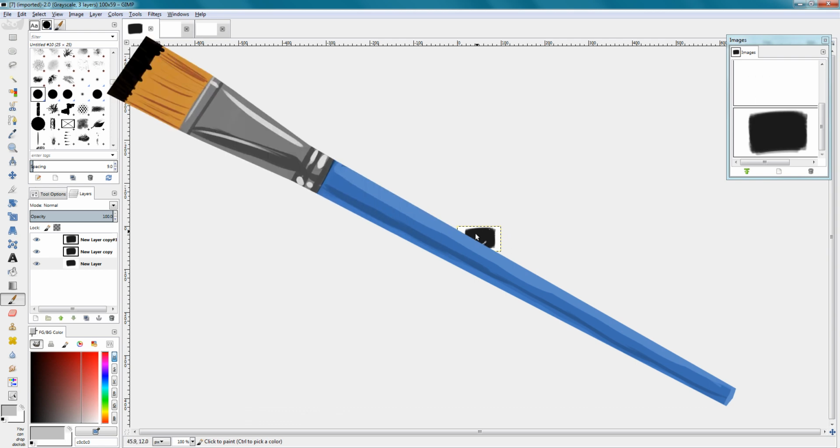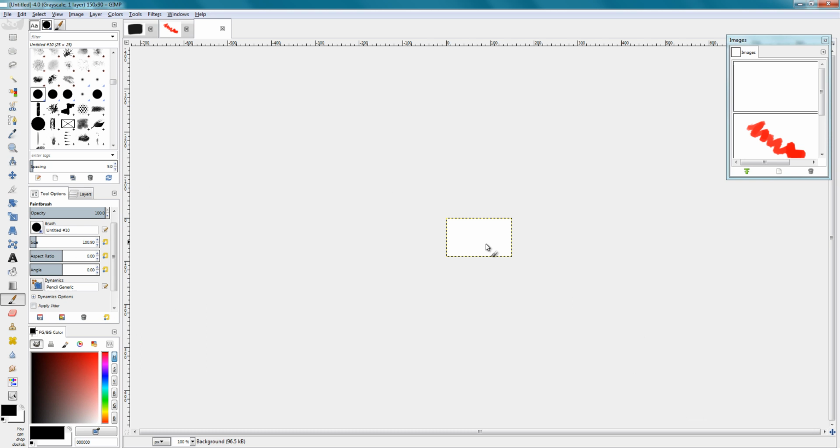I think I made the old brush with a flat traditional paintbrush and just a couple of strokes with ink. It's pretty easily replicated digitally, so I'm just going to paint that out real quick.